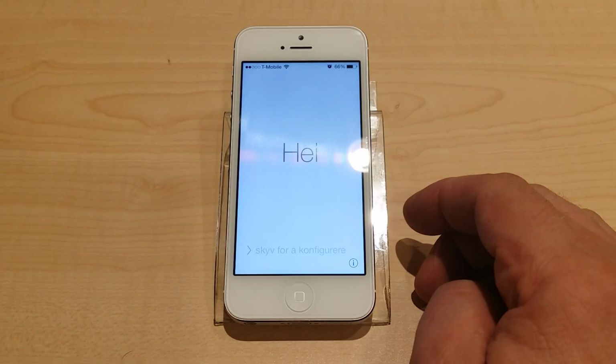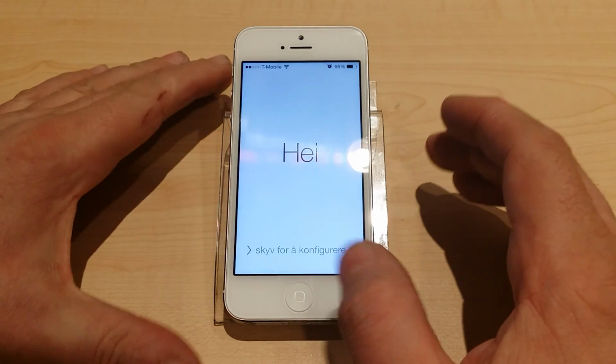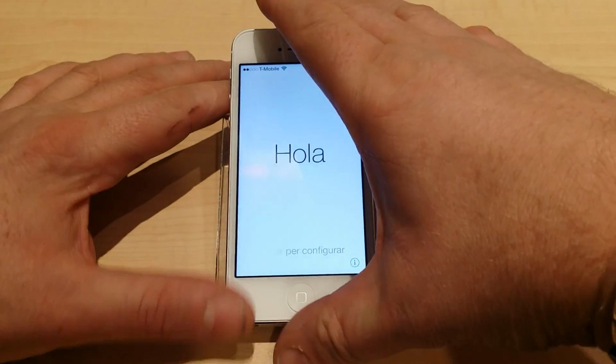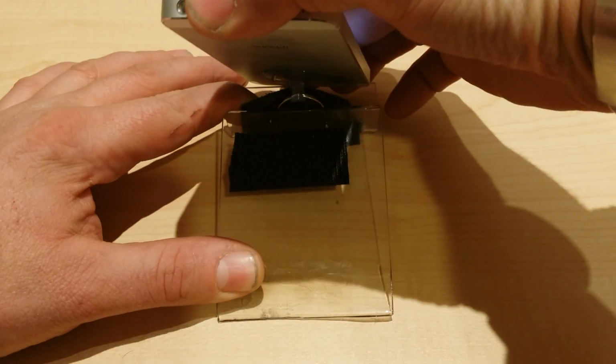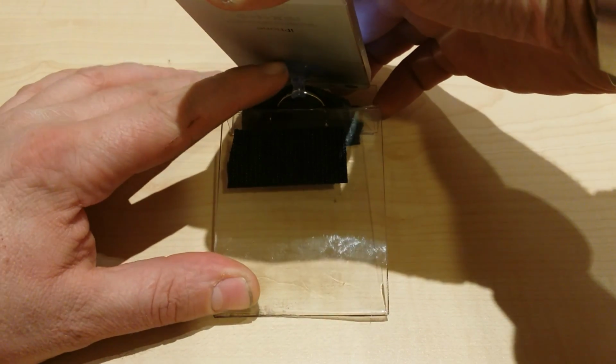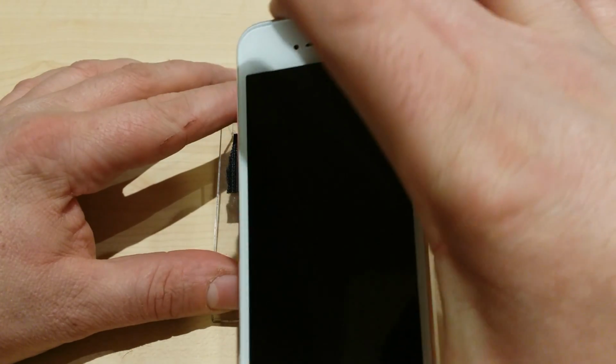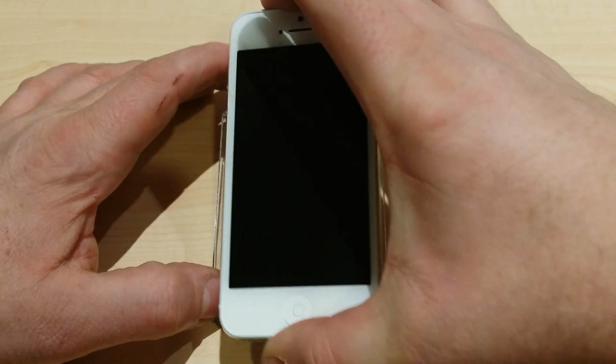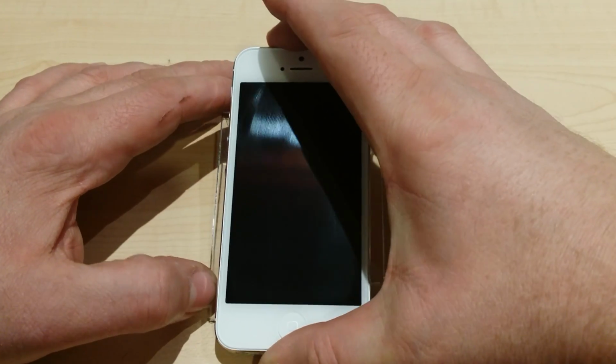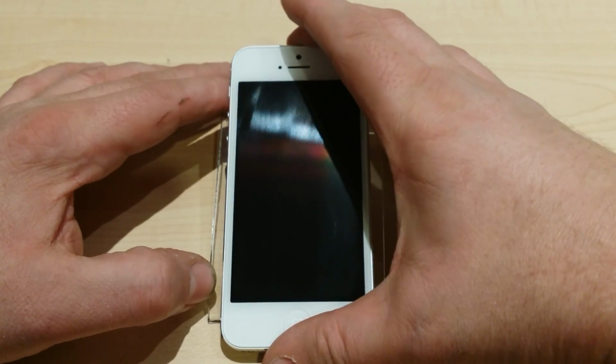Okay, so here I have an iPhone 5. As you can tell, this is an iPhone 5. I have it on a little stand here, but let me just go ahead and take it off just to show you guys. This is an iPhone 5, okay? And this iPhone 5 had an iCloud account on there.